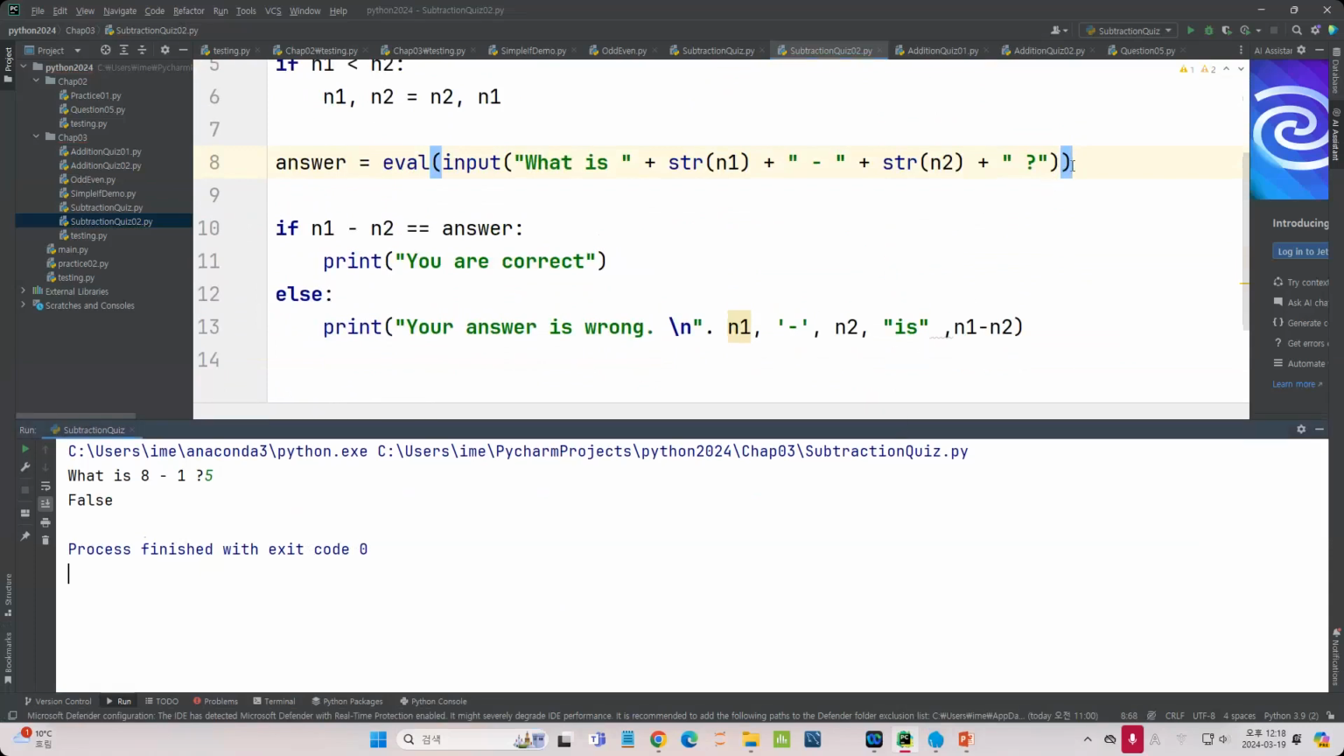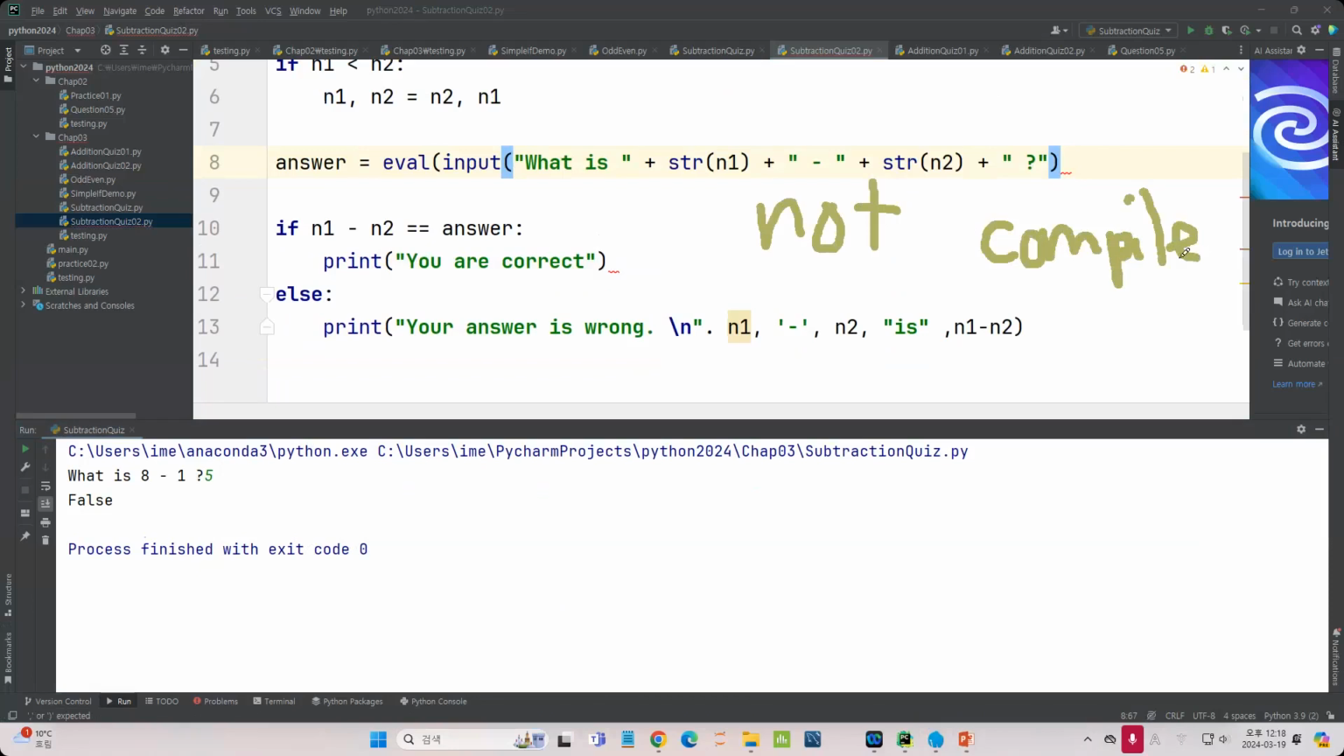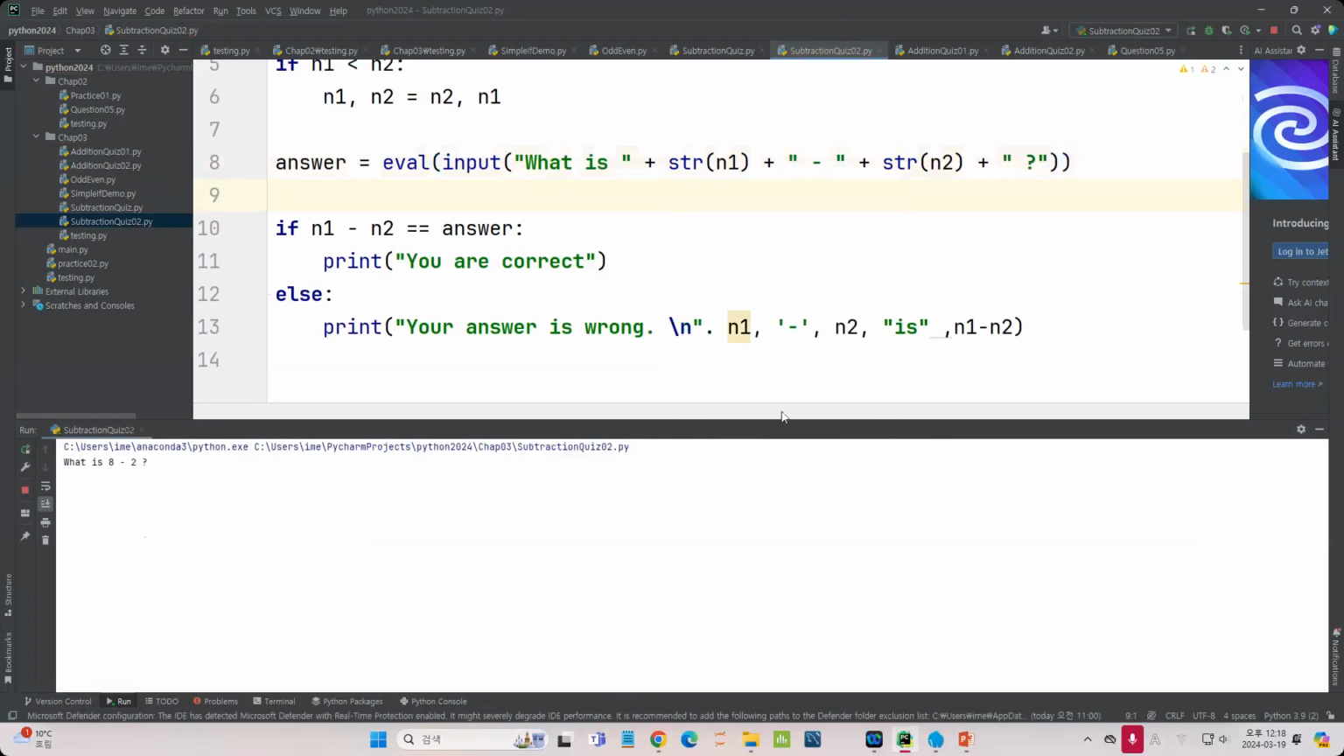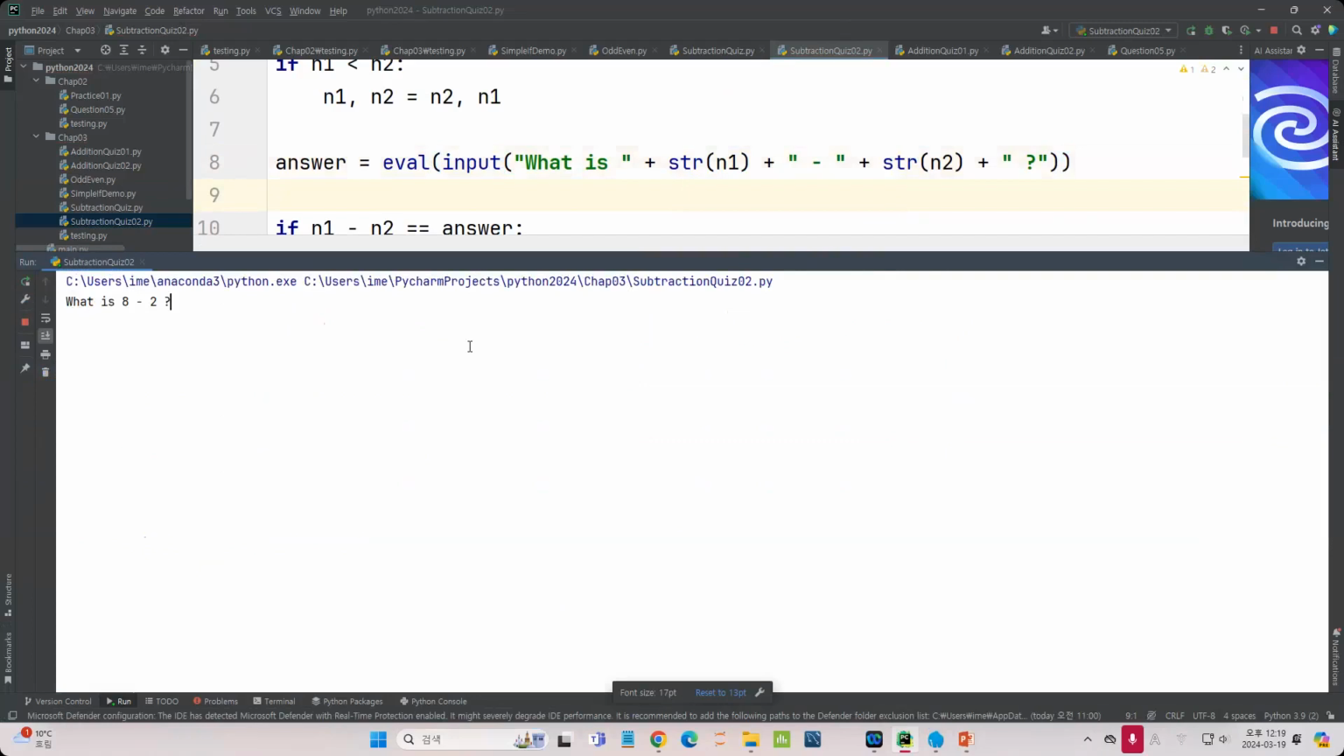So we call this not compile. Be careful when I mention to you: if your program is not compiled, then for your assignment, I will not give any score. So make sure that your program is compiled. Now let's run. What is 8 minus 2?